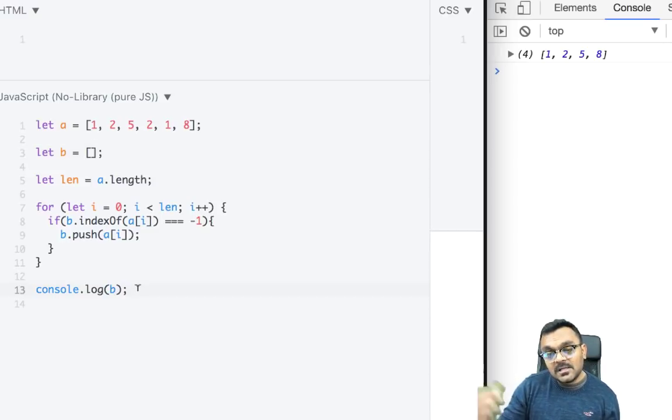So now let's look at a solution with lower complexity. One thing we can do, if your interviewer doesn't care about the order of the array, so I have, this is not in order.